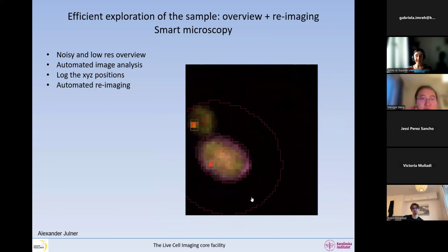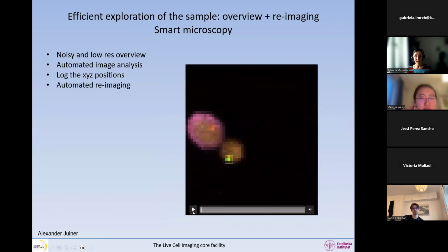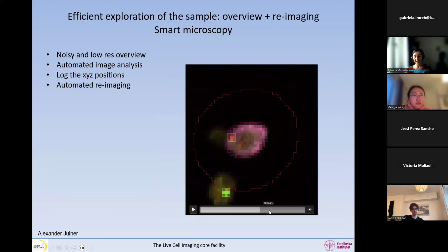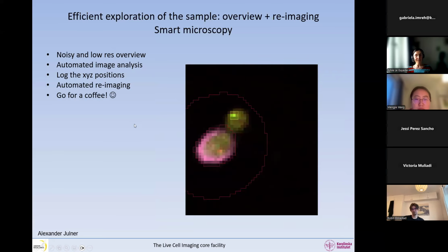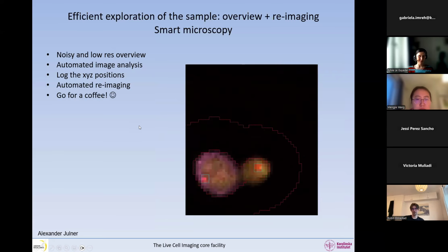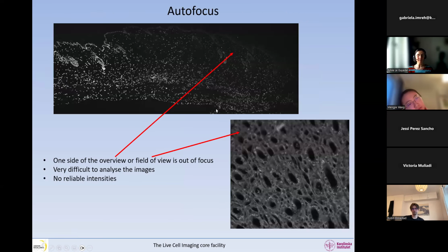So in this case, this is a yeast plate. You have so many yeast, and most of them are actually not potentially interesting. So using this system of smart macroscopy, you only get the images that you're interested in. It's pretty cool. So you can go for a coffee while the whole thing is working for you. So smart macroscopy is a very nice way to work as well with the automation of the macroscope.